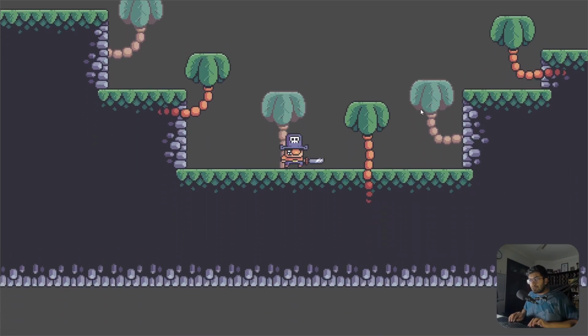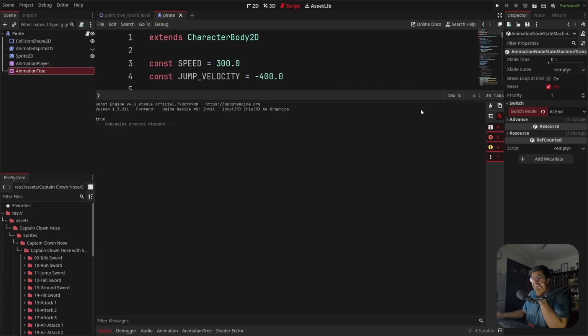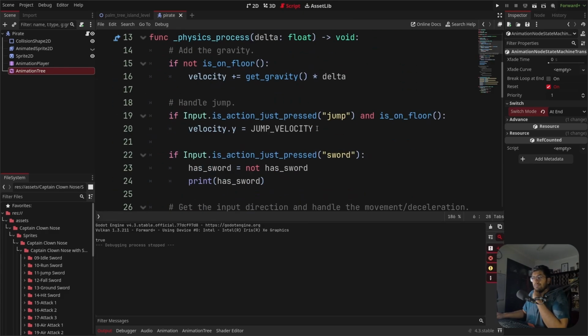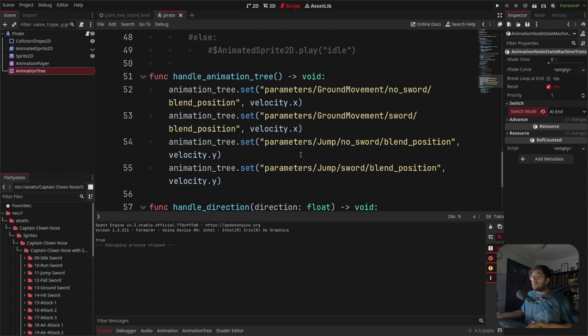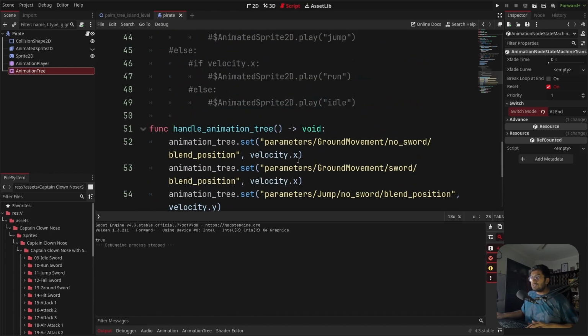So if I have the sword one, I have the same thing with the sword as well. That is just a small detail that no one would notice consciously, but it would make a lot of difference for the player's experience. Okay, so this was about this one.